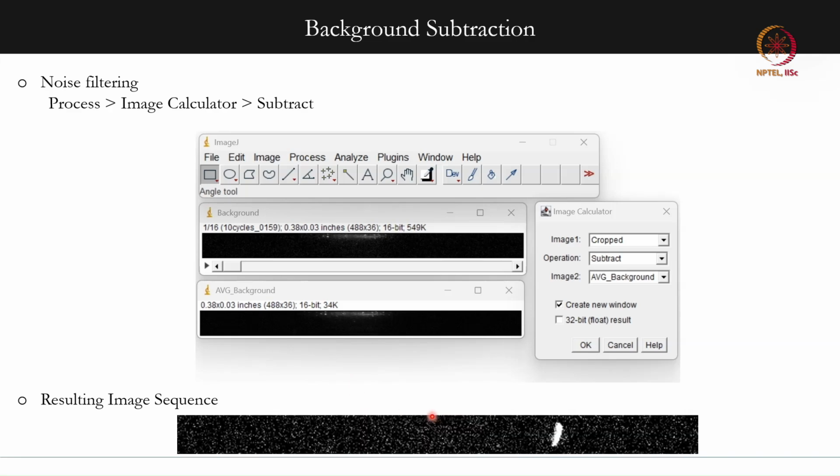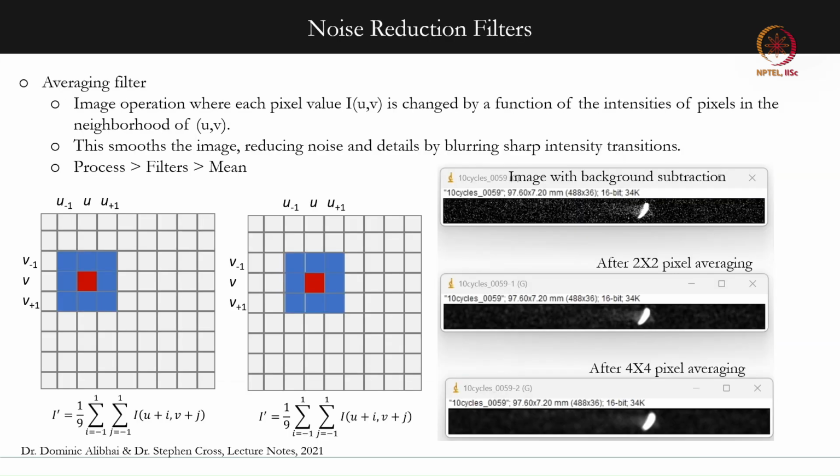The region where there were high intensity pixels, whether the flame was present or not in the cropped image, is currently not there, and that is because the background noise has been removed. So this is an image where we have subtracted out the background.